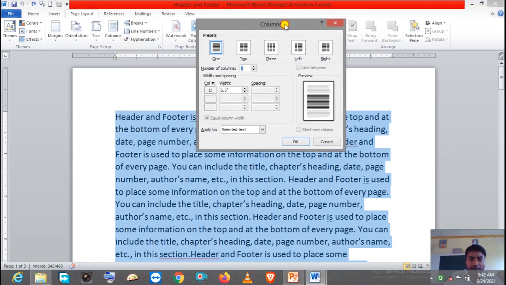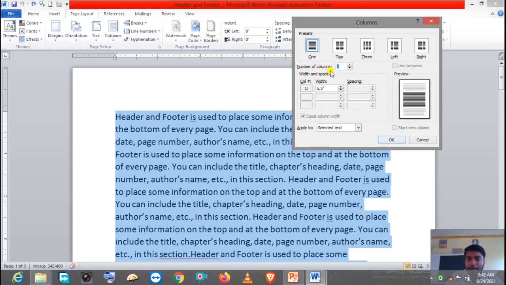Now here you can see we have the number of columns option, and here we have 2 arrows. You can increase the number of columns. If you click here, this will increase by 1. And this will decrease the number of columns. Suppose I want 3. After increasing, just click on the OK option. Clear? I am going to click on OK and you see the result.